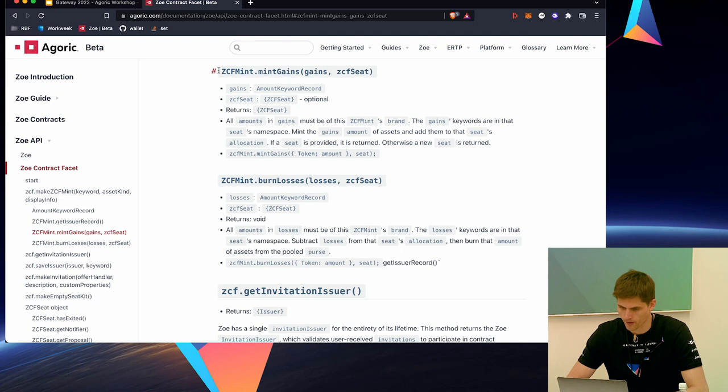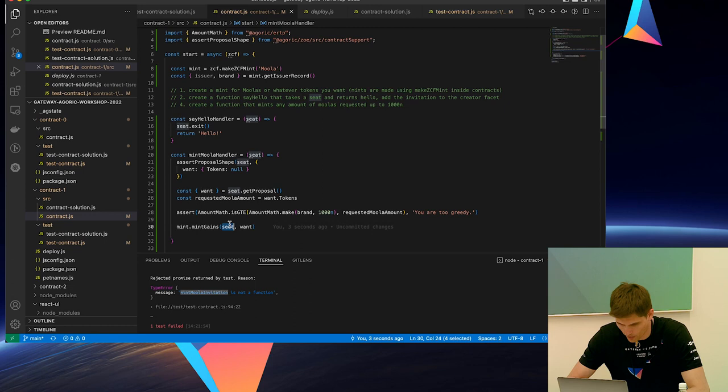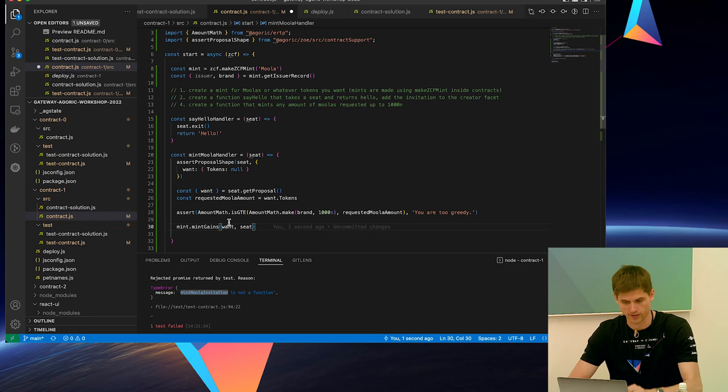So I'm going to mint gains, and I have to say what the gains are and which seat. Actually I have this the wrong way around. I would be warned about this inside the test, but let's fix it right away. So what I'm saying is mint gains, using my mint over here, straight into this seat. So now inside the contract, I'm saying this seat is going to get this value. And the want is just a dictionary, remember? This dictionary contains tokens and the amount I want to mint. The mint understands this, and it will deposit into the seat, under the key tokens, this amount.